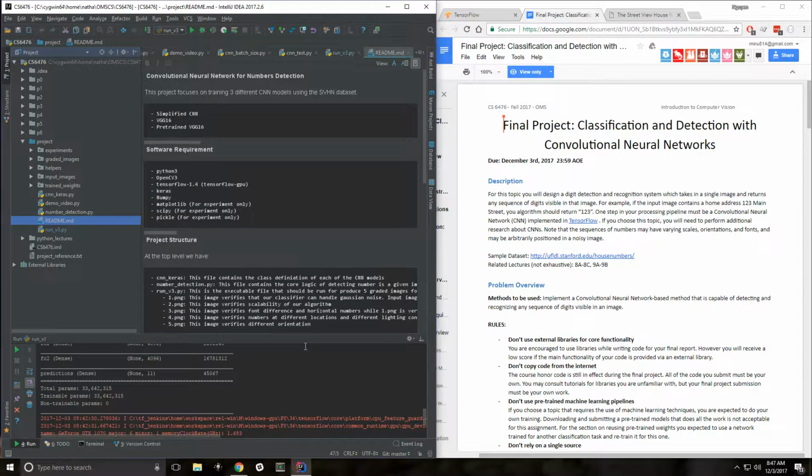Hi everyone, my name is Nguyen and today I'll be talking about the final project for computer vision, which is classifications and detections using convolutional neural networks. In this project we'll be using TensorFlow and Keras library to basically train a model and use it for detecting the numbers in the image.